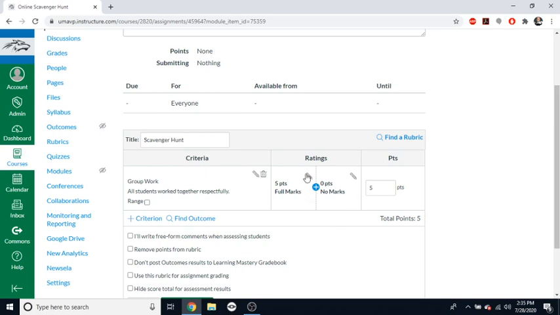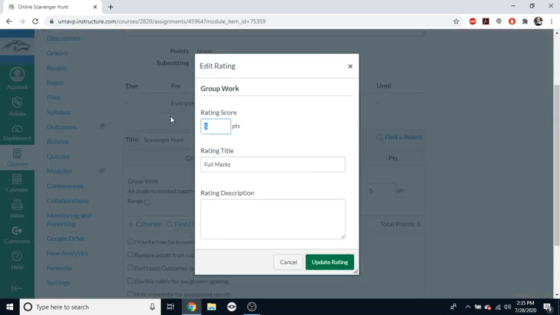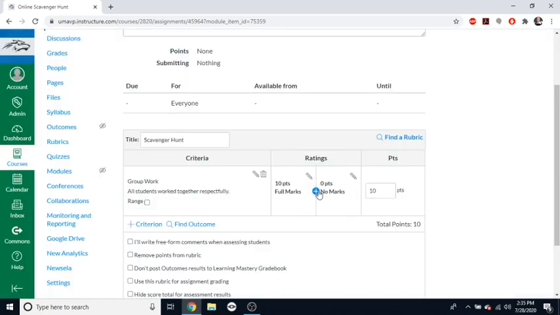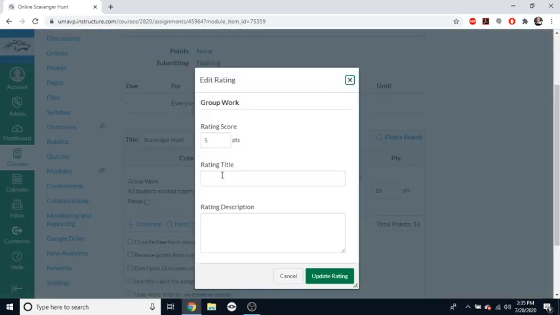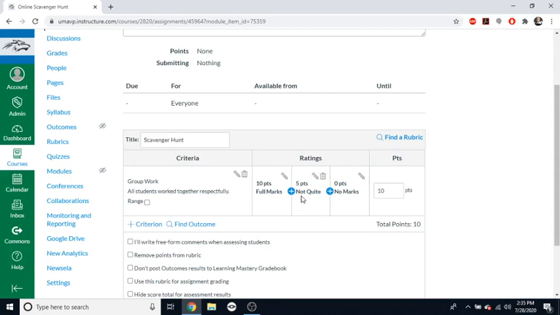And let's say maybe you want this to be worth 10 points instead of the 5. So we can say 10 points is full marks, and then we'll add a new rating in the middle, 5 points, meaning not quite. And so we're basically creating a rubric that is going to show them what score they will get on the assignment if they follow these instructions in the rubric.